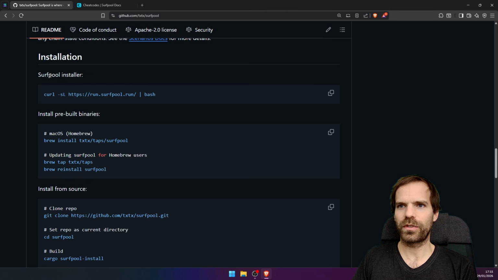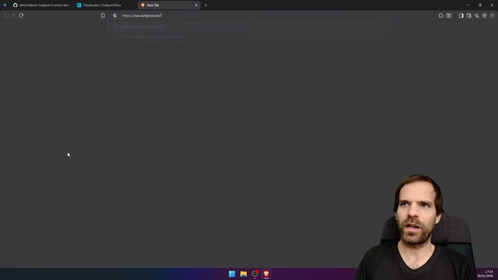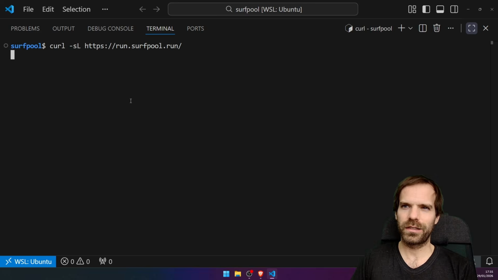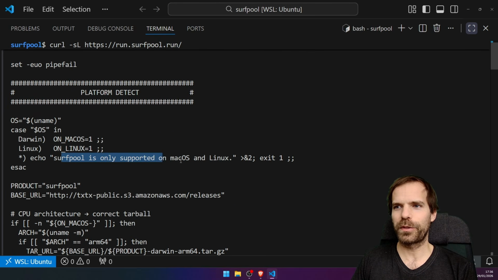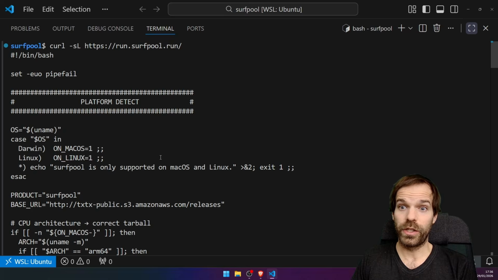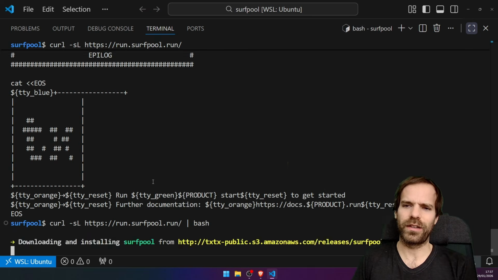Installation. Surfpool installer. I'm always a bit wary of downloading scripts and running them, but that's the easy way to go. So let's look at what it would do. Surfpool is only supported on macOS and Linux. No goddamn Windows. It downloads from here and we need to trust that that is safe, which working in crypto, I'm always skeptical. But I trust the authors. I'm just also afraid that something might have gotten hacked at some point. But okay, no, what do I have to lose? Let's just run it. There we go.